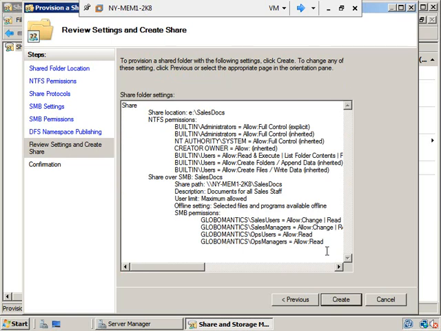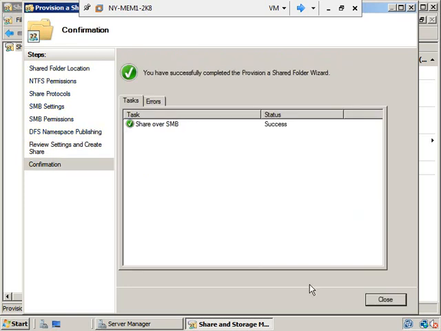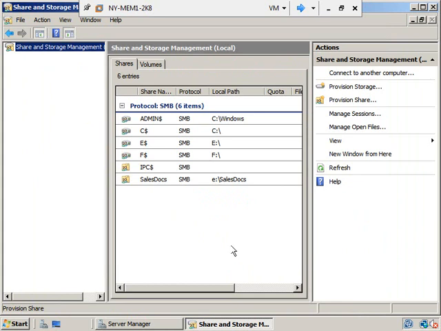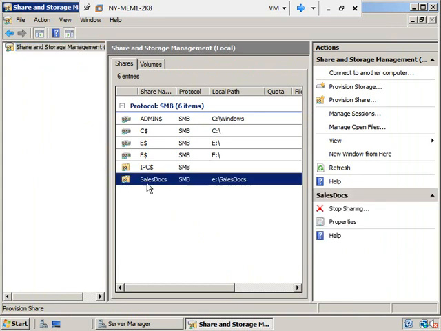Here's what's going to happen for all of our wizardizing here. We're going to click on create, and you'll see that very quickly, we have created this particular folder. We have shared it over SMB. That's fantastic. Let's go ahead and click on close. You see here that our sales documents folder is hanging out here.